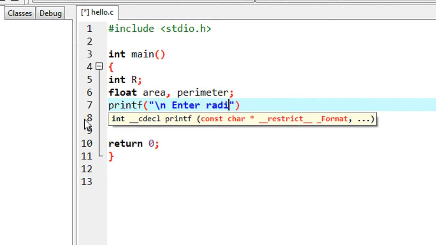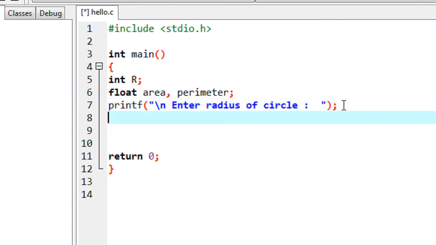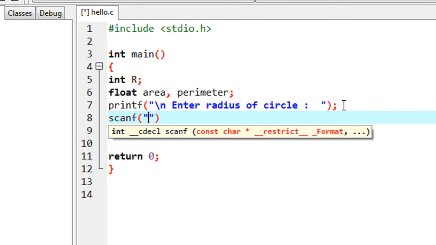Enter radius of circle. Okay, so the user enters the radius and I save the radius into variable r. So %d, comma, save into the address of variable r.